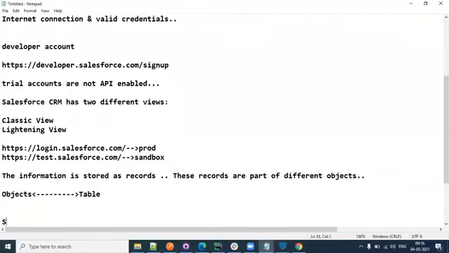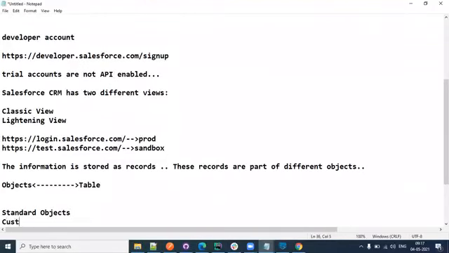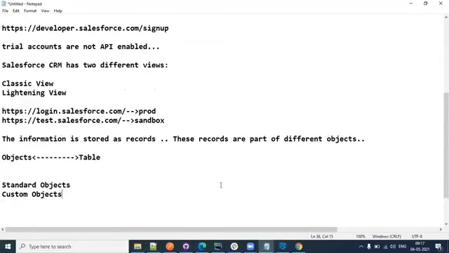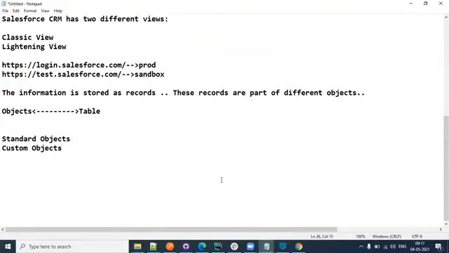There are two types of objects: standard objects and custom objects. And when I'm explaining all these things, you have to understand the same concept applies to other SaaS offerings also. Maybe instead of calling them objects, they might call them a table or something else, but the concepts are more or less similar. So what I'm trying to say is, when we store information, we store it in the form of records, and these records are part of different objects. Objects are pretty much like tables. And there are two types of objects: standard objects and custom objects.